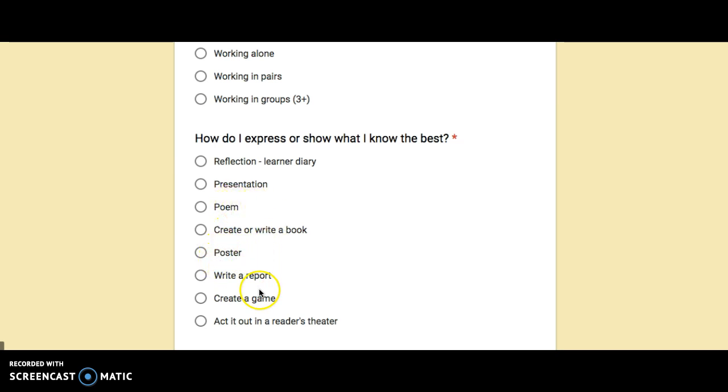Would you rather make a poster, create a game, act it out in a reader's theater, write a reflection in a learning diary, or would you like to present it? Just think of all the different ways in which you can express or show what you know and indicate here how you express that the best.